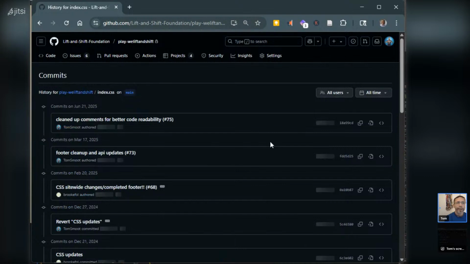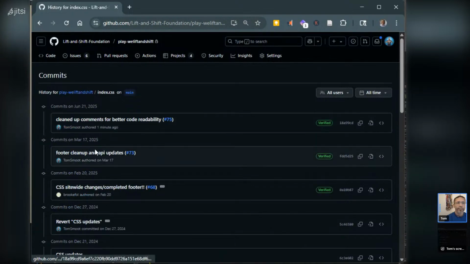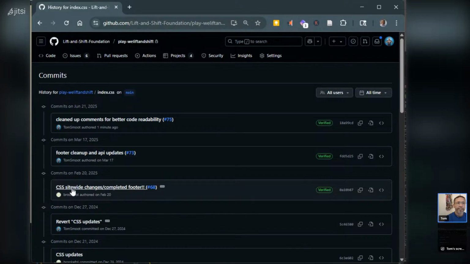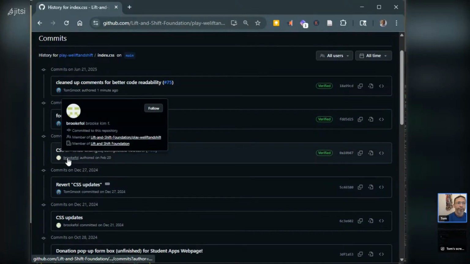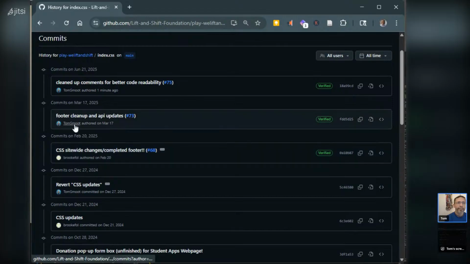So you can actually go through history in GitHub and see changes that have been made. You can go back and look: cleaned up code for better footer cleanup and API updates I made on March 17th, site-wide CSS changes and completed the footer on February 20th. And you can see that I'm the person who wrote the code here and probably submitted it. You can see Brooke's footer edits.